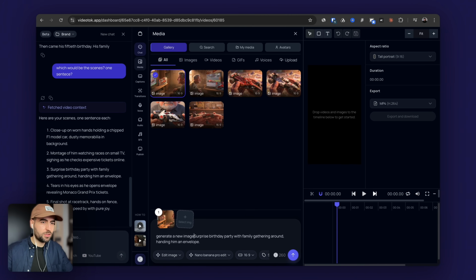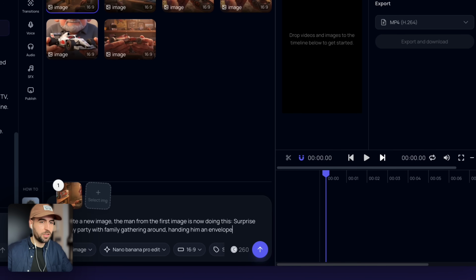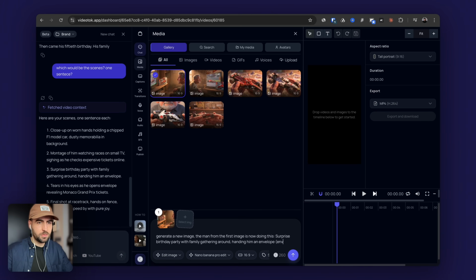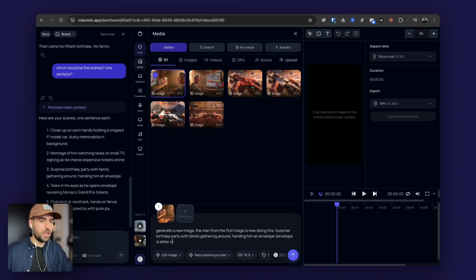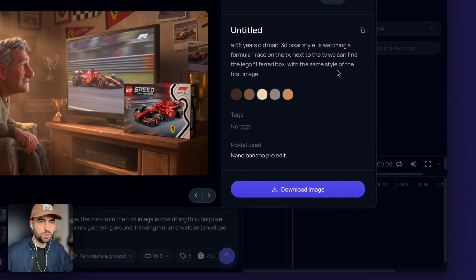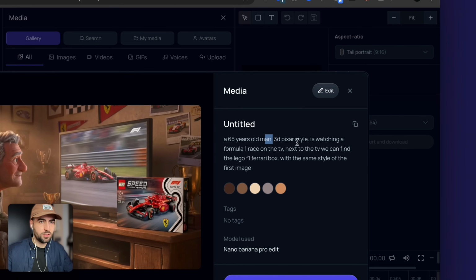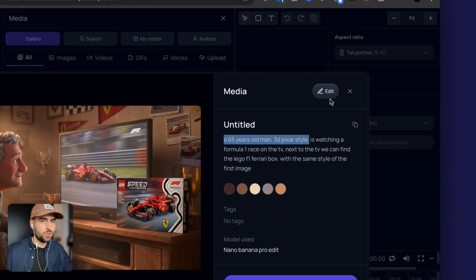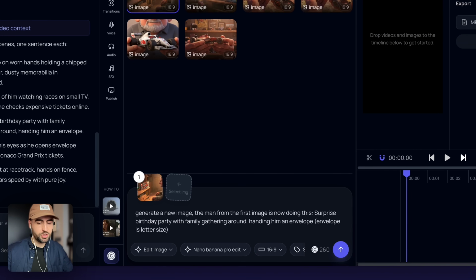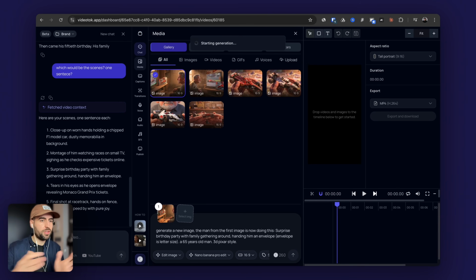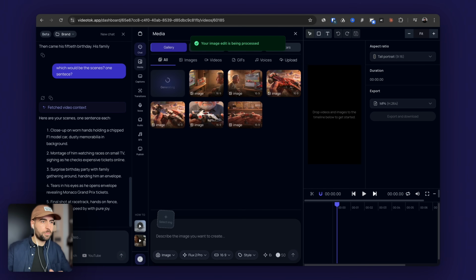Generate a new image. The man from the first image is now in this: a surprise birthday party with family gathering around, finding an envelope. The envelope is letter size, because it's going to be like the ticket from the Formula 1. And I'm just going to put the same thing, that he's a 60-year-old, 3D pixel style. So we are going to reuse this prompt every time so the AI knows everything and the generation is much better.